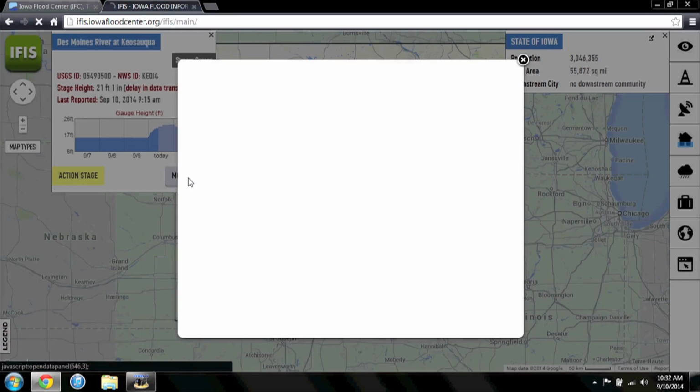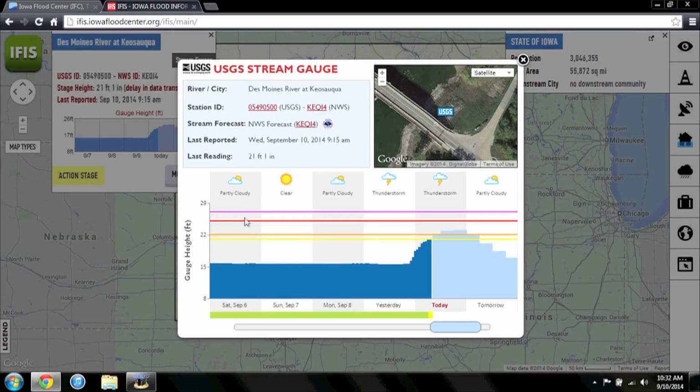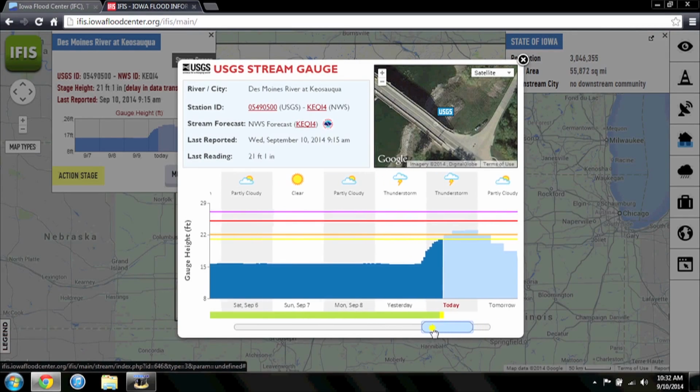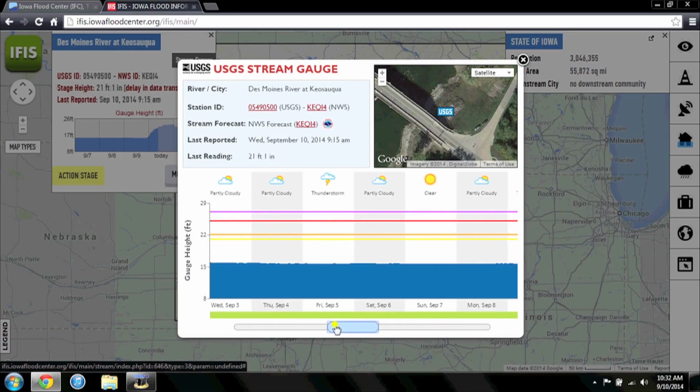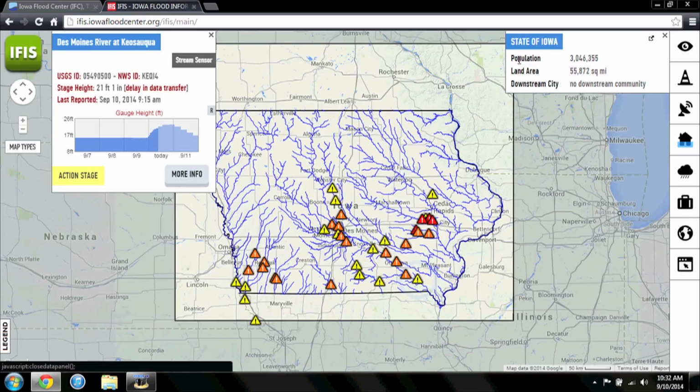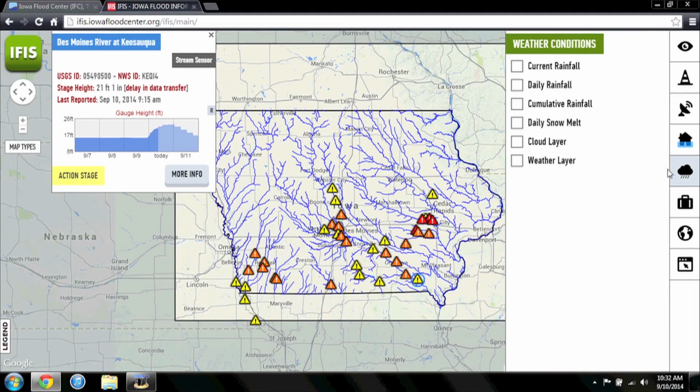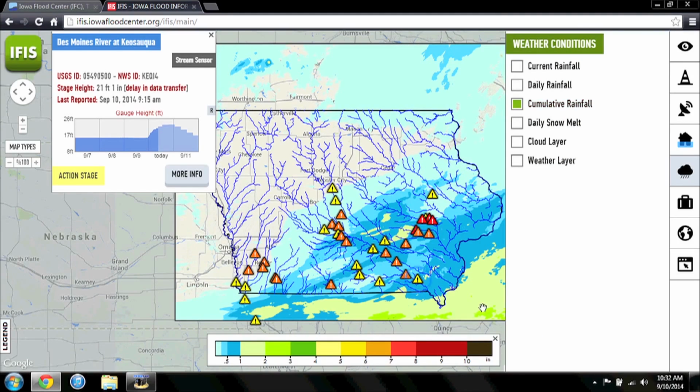By clicking on More Info, you can learn more about the stream conditions at that location, including the conditions from the preceding days and the forecasted conditions where available. Also in this view, and all IFIS views, current radar rainfall is shown. In addition to current rainfall, you can view rainfall from the past 2 weeks, either by looking at daily totals or cumulative totals.